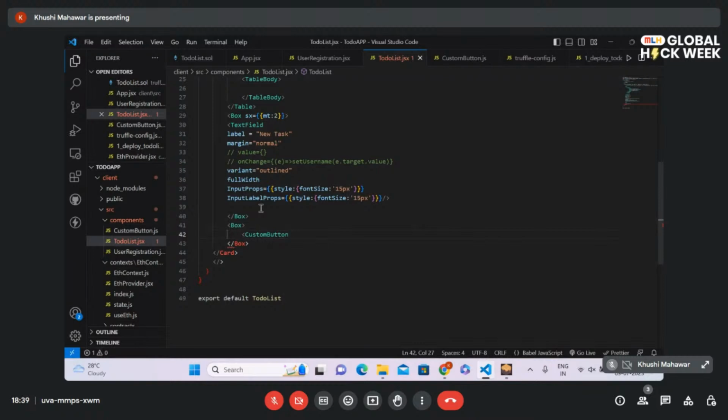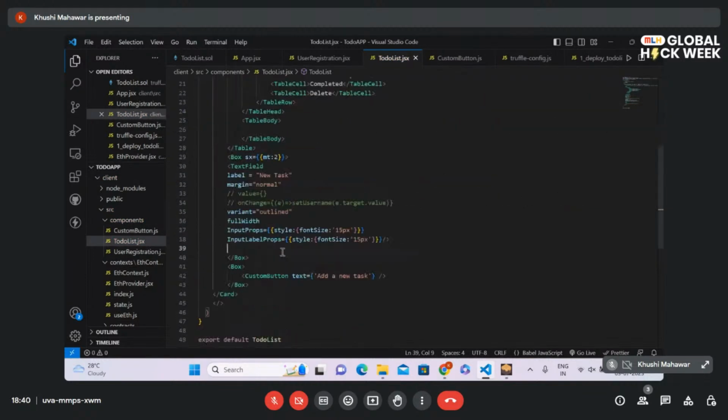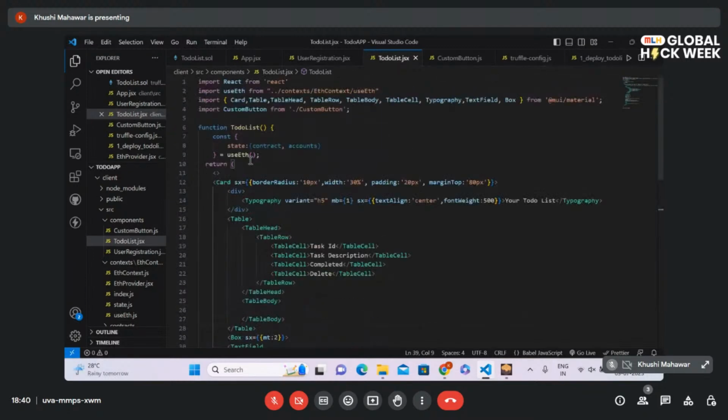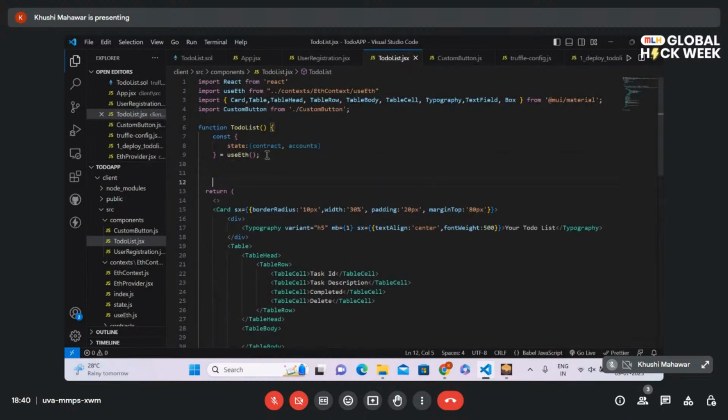So for this custom button, the text should be add a new task, and it should have a handle click function, but we'll have to create a function for that first. So now that you have created a new task text field, etc. as well, let us actually add a new task. So for this, let us get started with writing some functions.